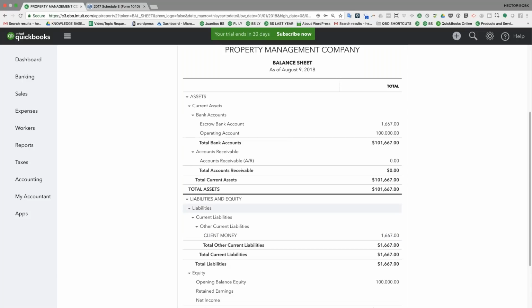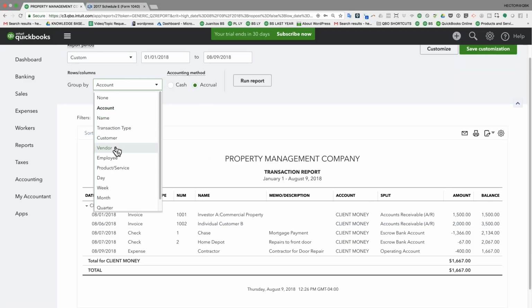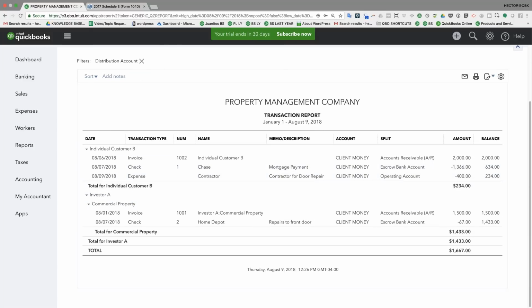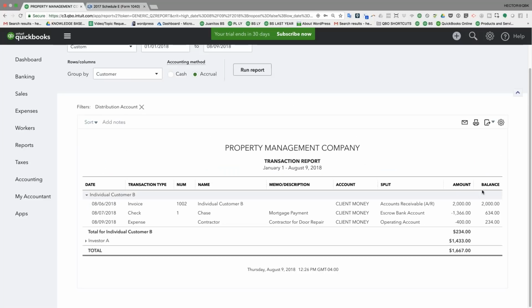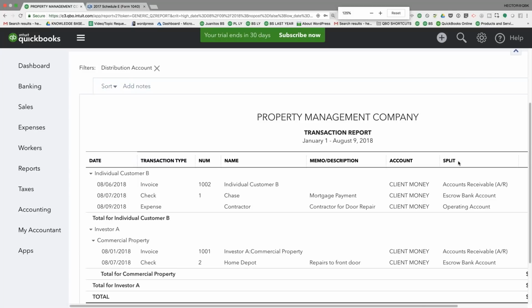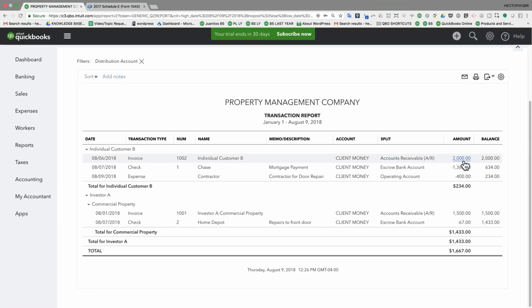So now when I actually click on client money, I'm going to click on that dollar amount, and then I'm going to group this by customer, and then click on run. Now I effectively see how much funds are available or left in my individual customer's liability account. You see it really clear here. After I received $2,000 for rent, and then I paid their mortgage, and then I paid a contractor $400, the net is 234.